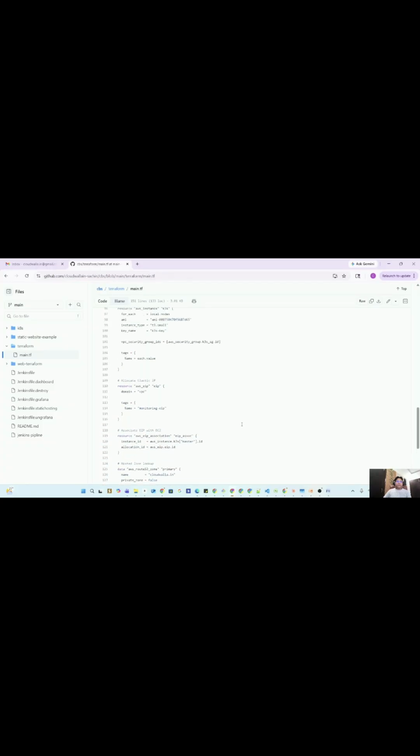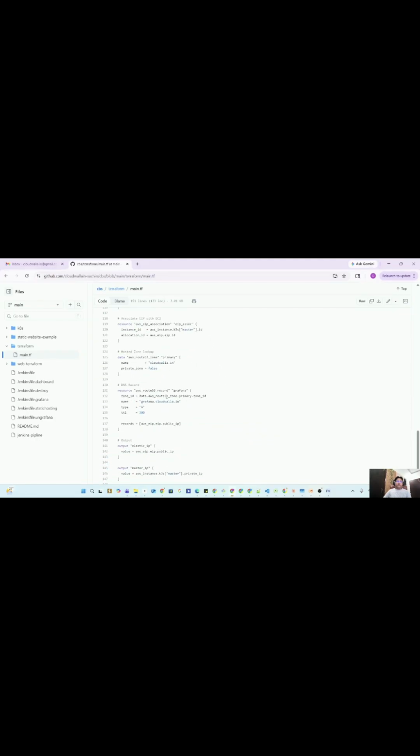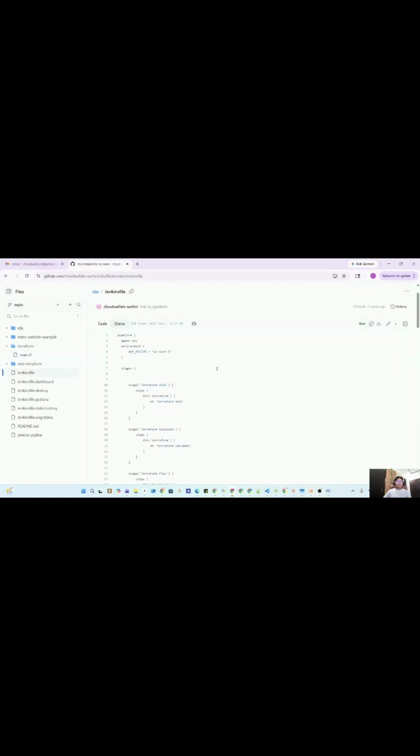Here is the Jenkinsfile. It has a couple of stages: Terraform init, Terraform validate, plan and apply. Let's see what it does with the Terraform apply. Here I have main.tf. I have configured a couple of security groups. I have created the EC2 instances. Here is the template for the EC2 instances. Two instances will get created, one is master, the other one is worker. I have configured the Grafana domain as well. Here you can see the subdomain is configured.